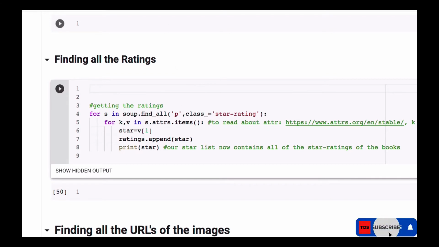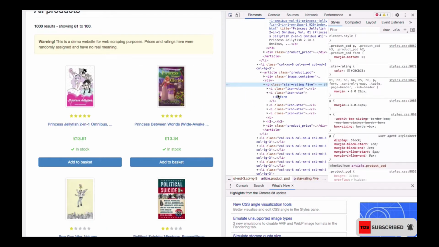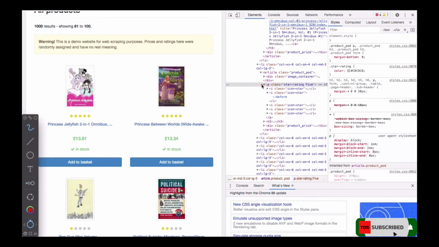For the ratings, let's go back here and check again. If I check the ratings over here, you can see that they are in a P class with the name star rating 5. If I'm able to get to this P class, I'll be able to extract all the ratings. Inside the P class there are some other things that are going to be extracted for us: I class icon star, I class icon star. So if I get to this P class, it's going to extract all this information.